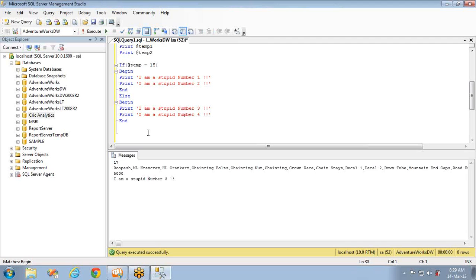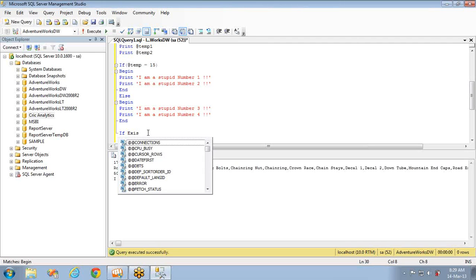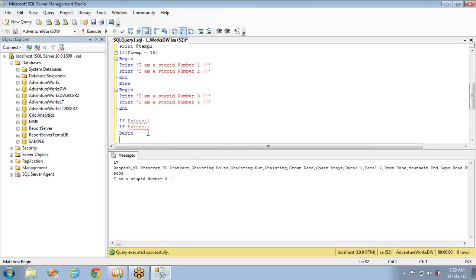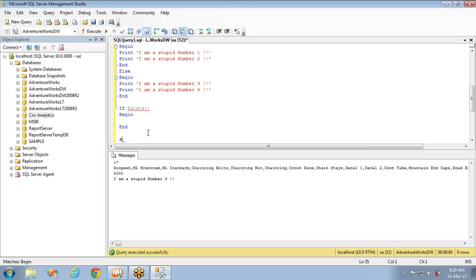The next one is exists with the if. For example, if exists, I can have some condition, then begin, end. You can have some part of it. That means you can select something like select star from, you should know some tables. Select star from sys tables.